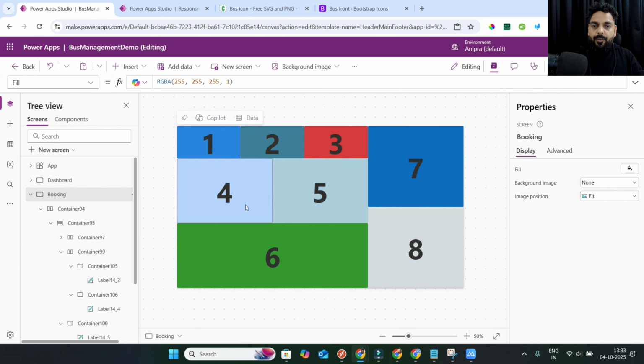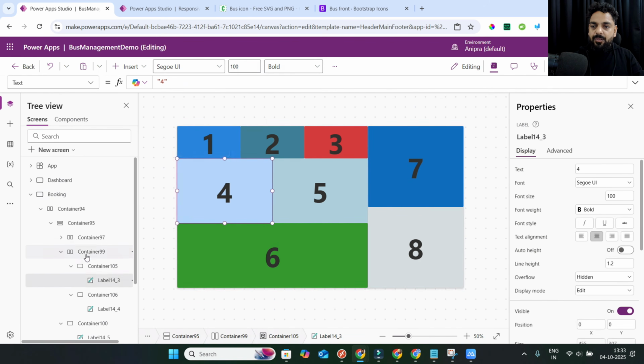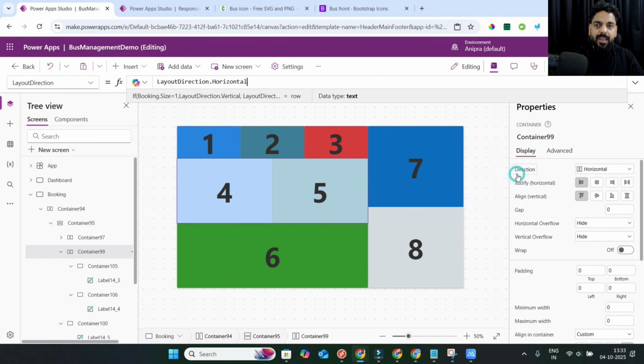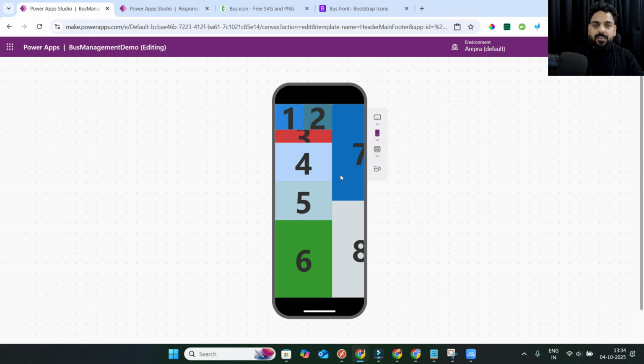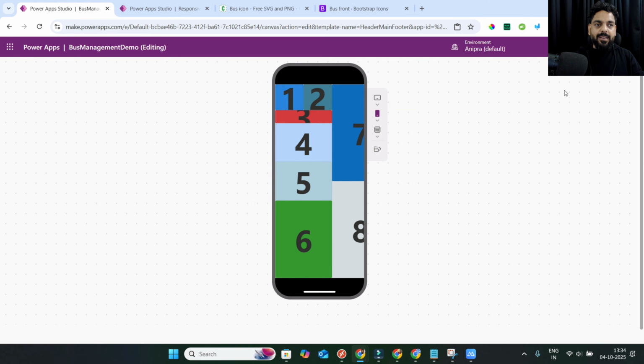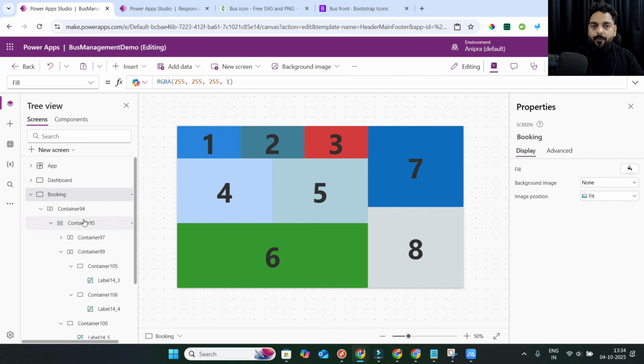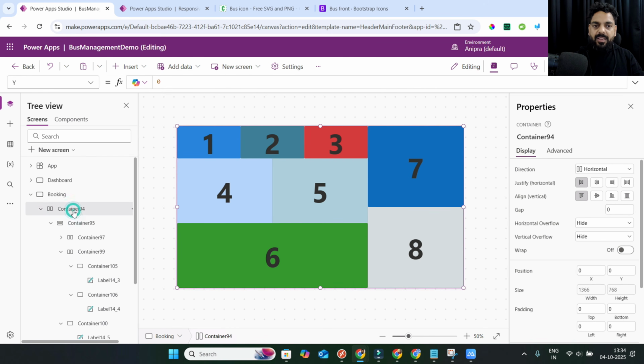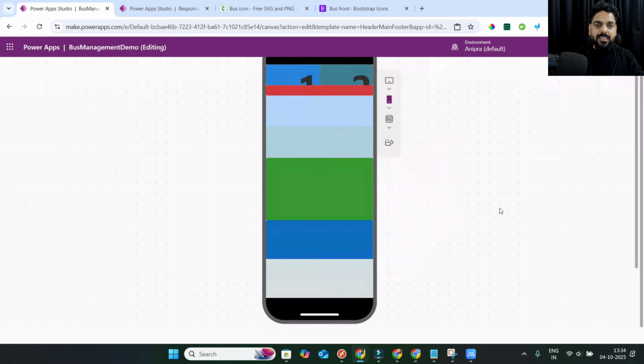Again, for this container also I will apply the same. If booking dot size equals 1, then layout direction dot vertical, else layout direction should be horizontal. See here, 1 2 3 4 5 and then 6, right? Now I want 7 and 8 to come at the bottom. For that, this is my container, right? This direction also I will change, and see.